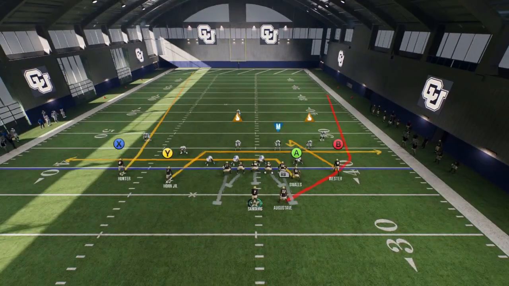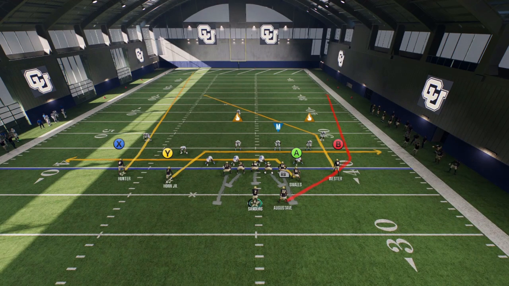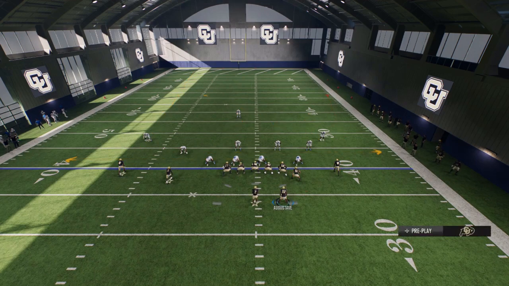All right, so I'm going to go ahead and break down a few setups here out of mesh spot. First one here is just going to be a way to easily attack zone. These are going to be setups you can run versus cover 2 or cover 3. And then we'll show another setup here for man, just because it has 2 stock drag routes and a wheel route out the backfield, which are all pretty good routes versus man coverage.